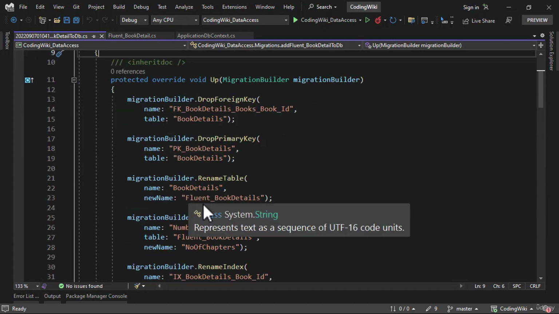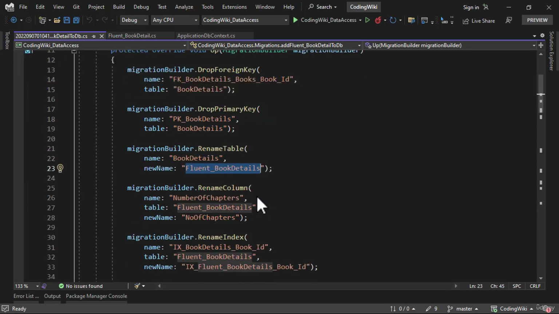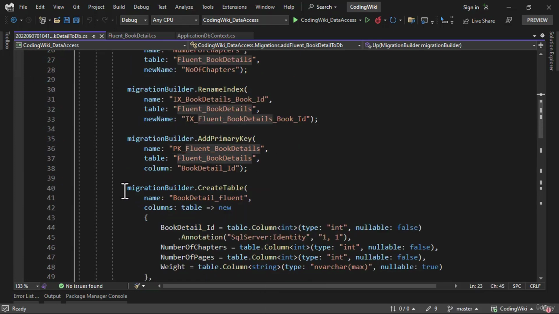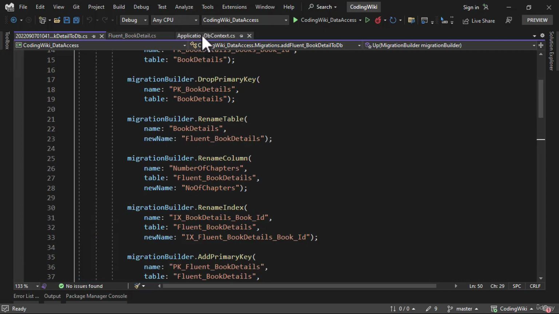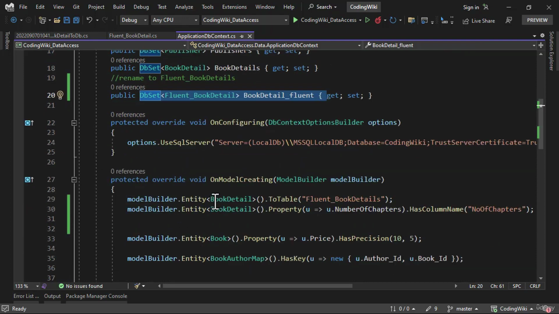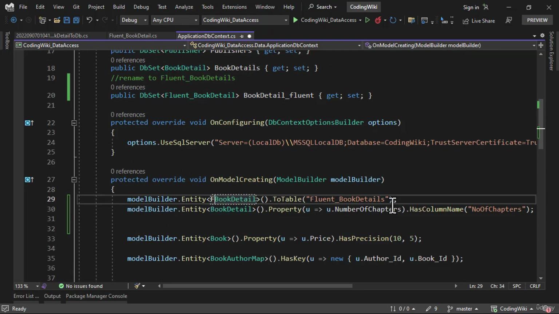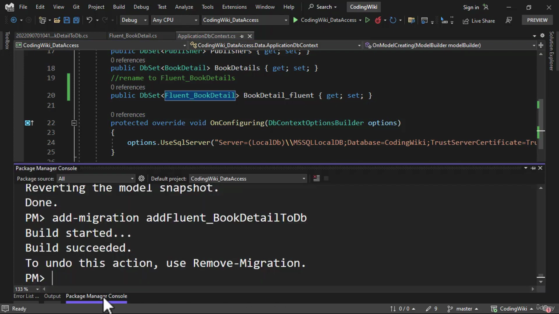And perfect. And right here it looks odd because right here it is renaming the table BookDetails to Fluent_BookDetails. That should not happen. Also, if you scroll down, it is creating BookDetail_Fluent. Something is not right here. We have the DbSet, looks good. Whoops, by accident the entity I defined as BookDetail, it will be Fluent_BookDetail. So of course that is messed up.